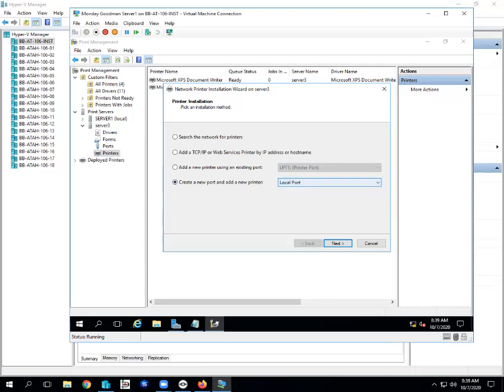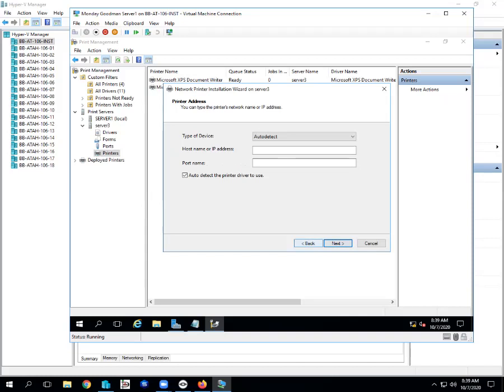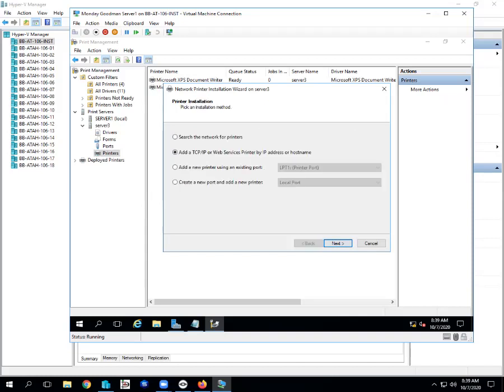A new local port, I think. Yeah, we'll go next. That's not what I want to do. It's a little bit different from an older dialog box.